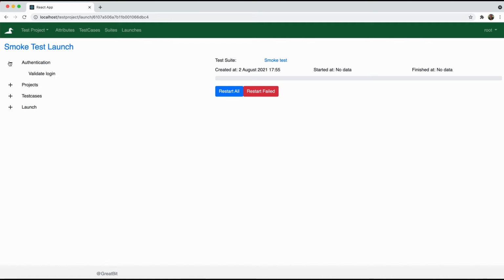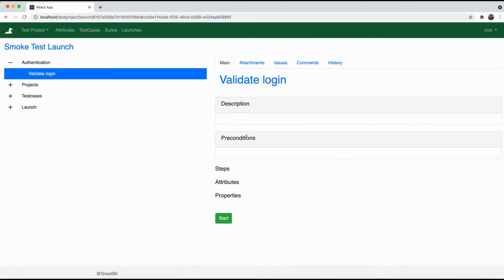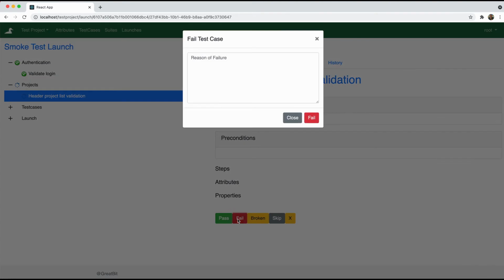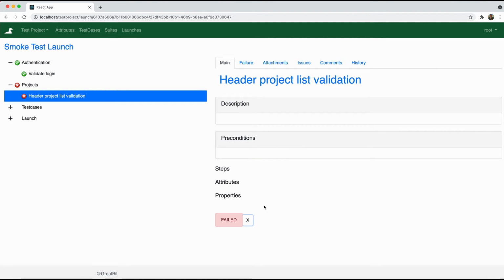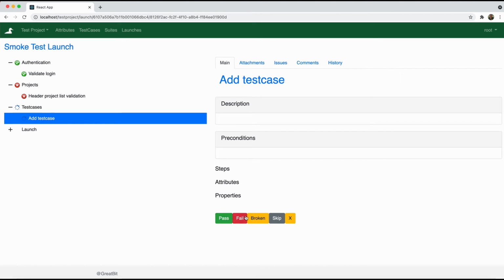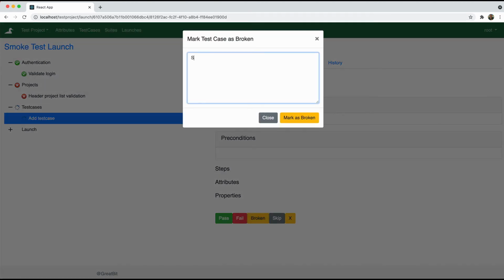Launches can be run by multiple engineers at a time. You can start a test case. You can mark it as passed, failed, broken, or you can skip it. When you fail the test case, you can enter the resolution which will be shown in the test case history and comments. Let's walk through the launch we have and run test cases as if it was in a real system.